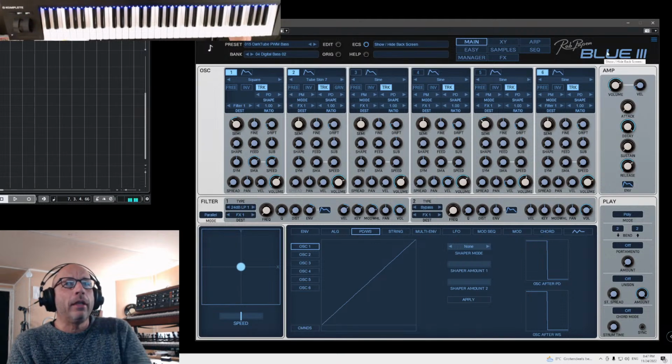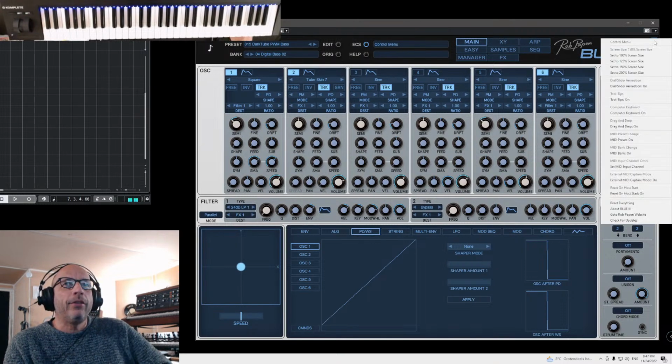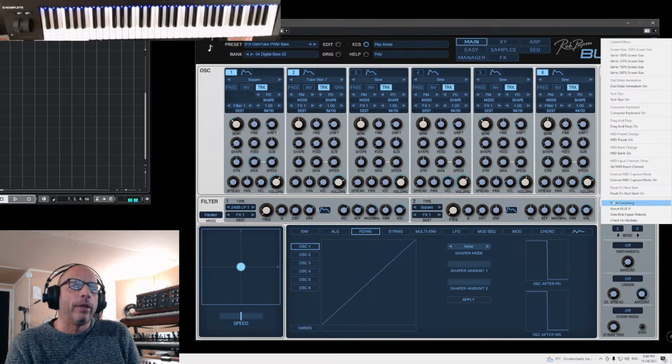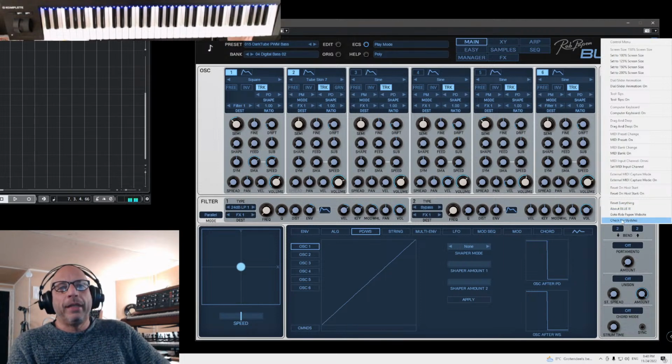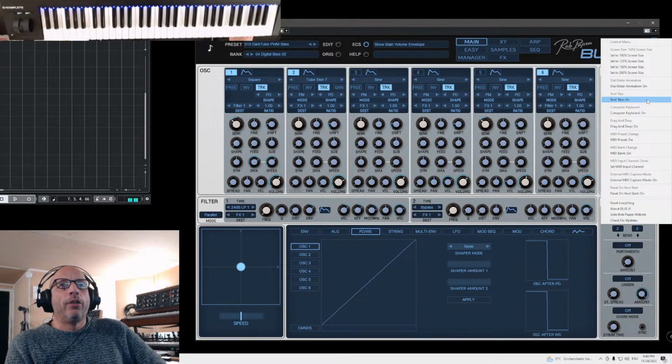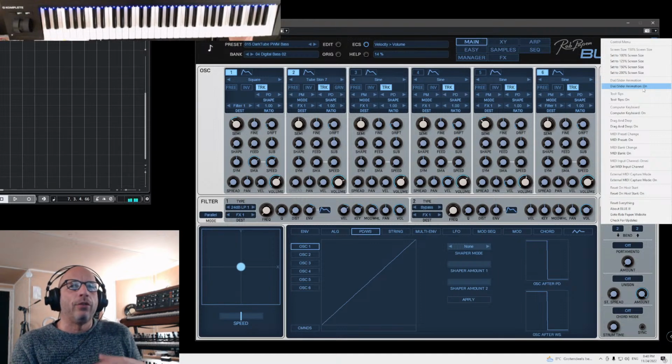So if you click on Blue 3, yeah, this is, by the way, what you can always do if you play Blue 3. If you installed it a few days ago and you would now click check for updates, then you will notice that there is an update. So this is the control menu. You also can put tooltips off, which pops up. We have the dial slider animation. You can put that off. It's maybe a strain on your graphics card, then you can put it off.